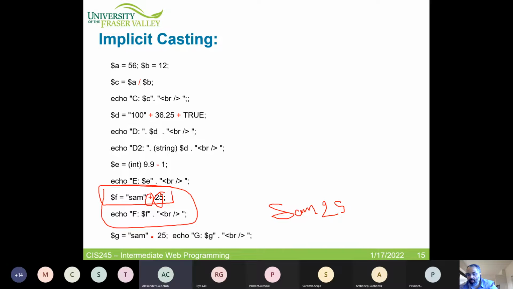Your interpreter, we said in PHP it's an interpreter, not a compiler, will say, okay, I have here an addition and I have a numeric value. So I will go to see what is the numeric value for this. If it is an alphabet, what would be the numeric value in this case? As an alphabet, what is the numeric value for the string? Would it be 3?